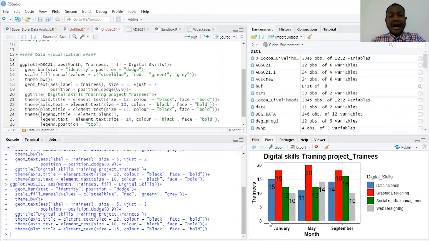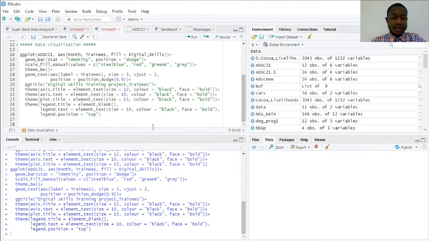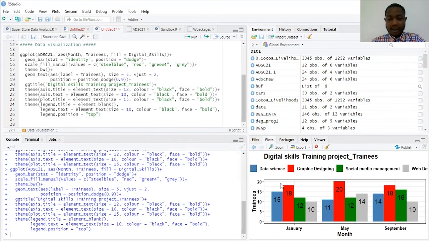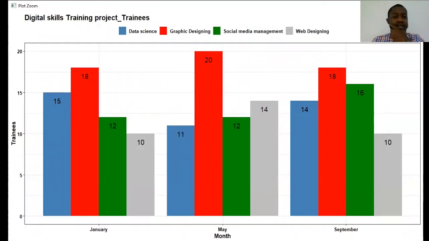I just wanted to demonstrate what is possible, how best we can enhance your visualization. So let's run this. We have no error message. Let me zoom in and share my screen. There you go. So this is our final product, final visualization.